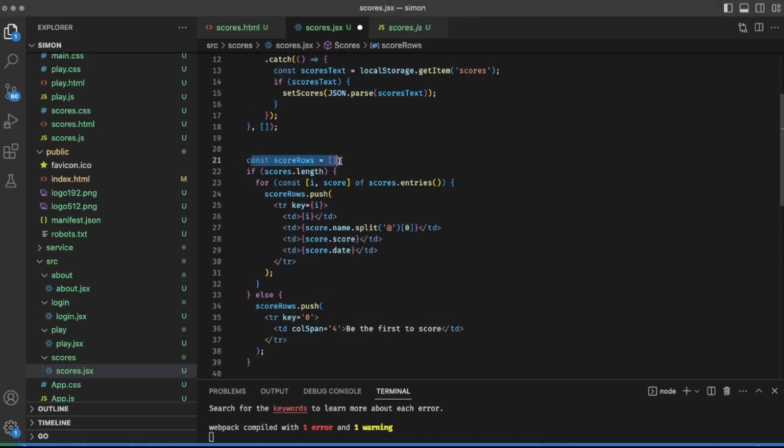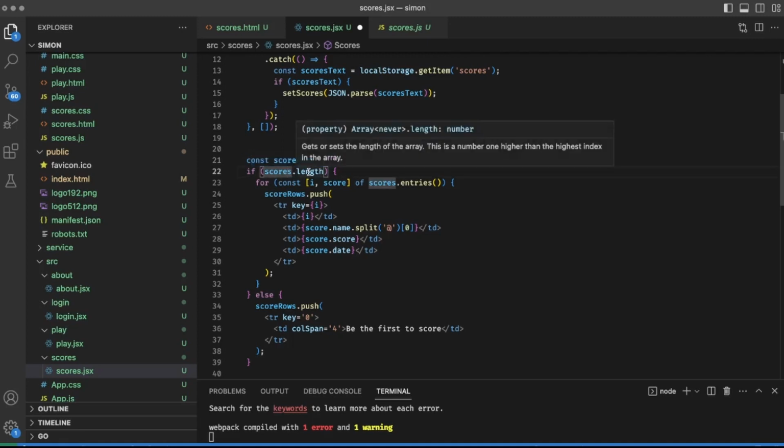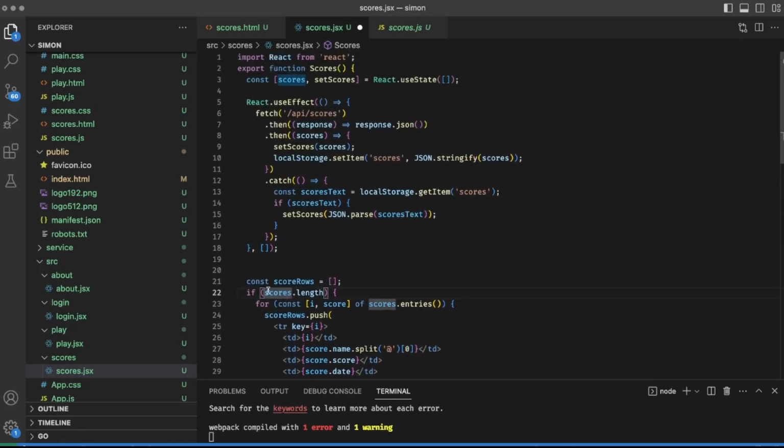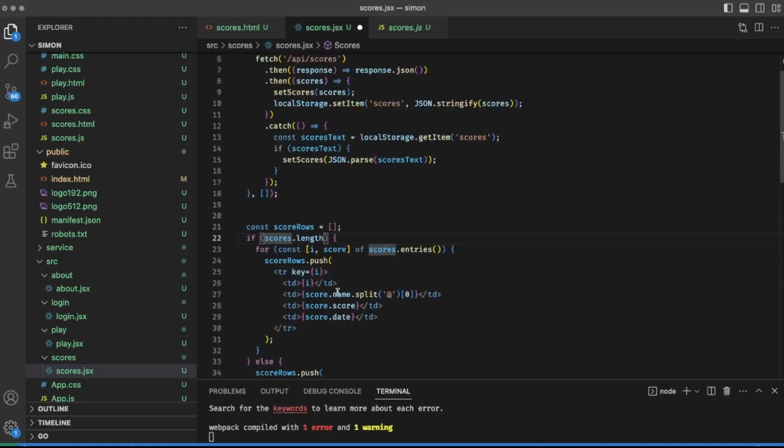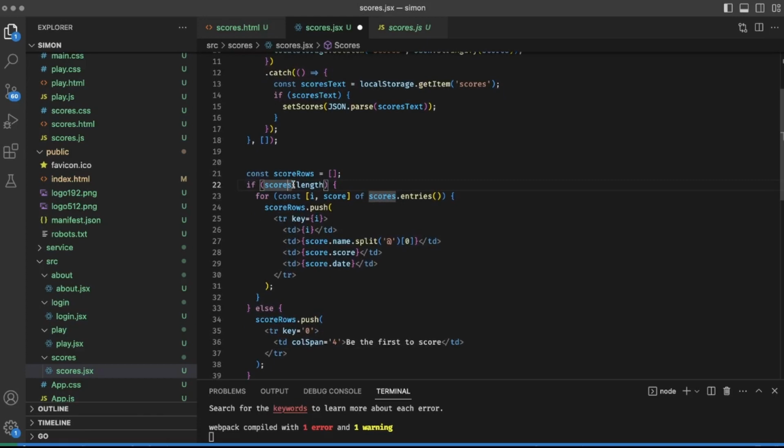So I've got this constant array of JSX table rows that I'm going to build. And if my scores variable has any length, and remember this is reactive, so this is going to change whenever this useEffect changes, and it will re-render my function and call this again down in here. So if there aren't any scores, it will just push in a single row that says "Be the first to score." If there are scores, then it's going to go through that array of entries in there, and it's going to push a new JSX table row into that array.